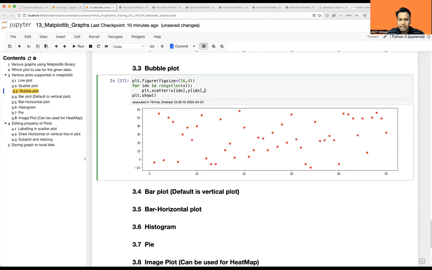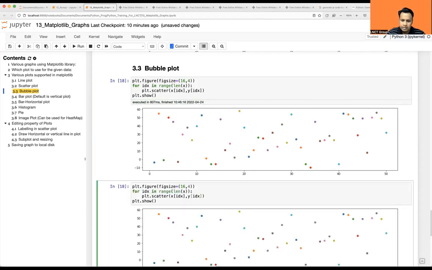If you don't give color, by default, it picks a random color. You see here, all points are colored. If you want to hard code color, you can just use color coding. I want each data point as red color. So let's say red.